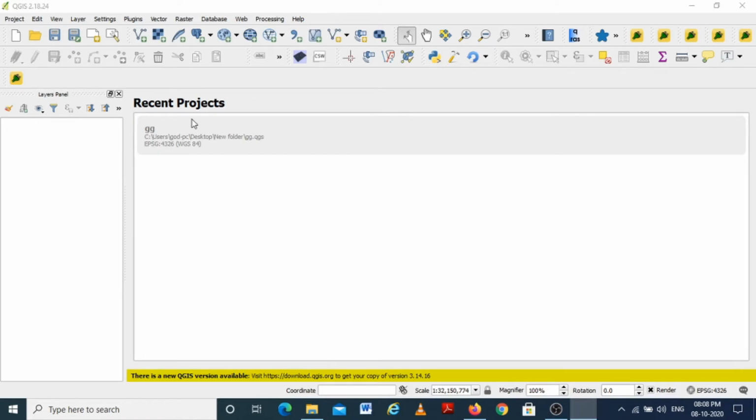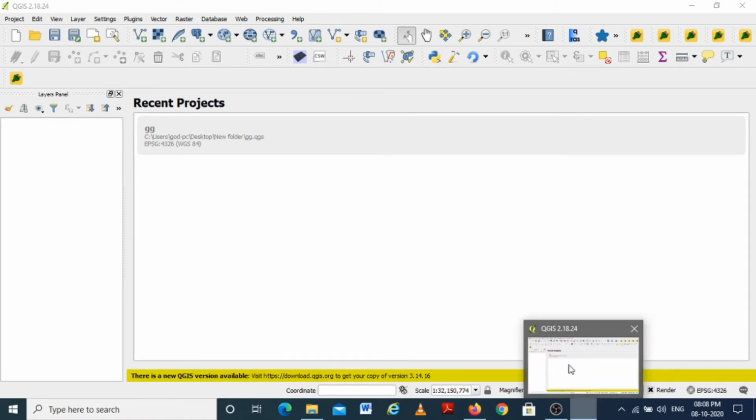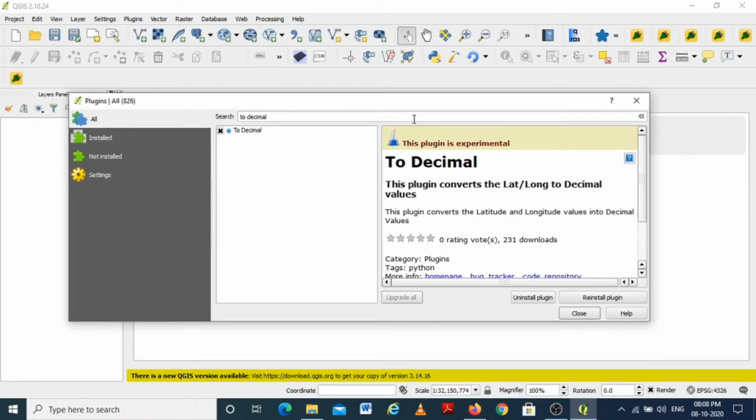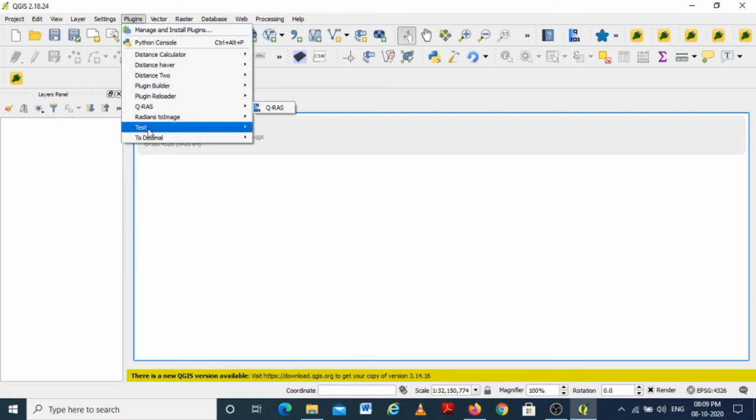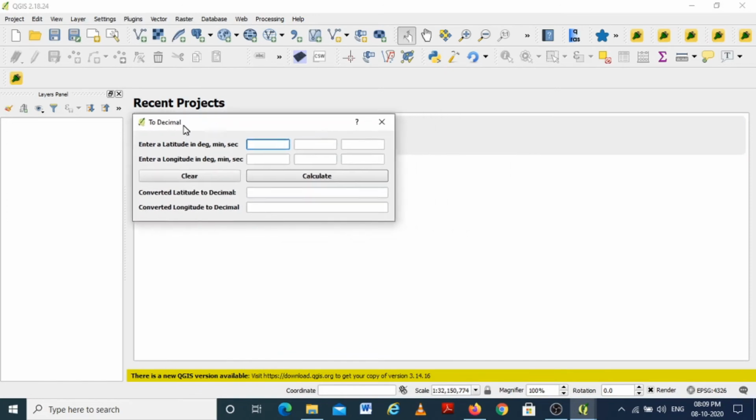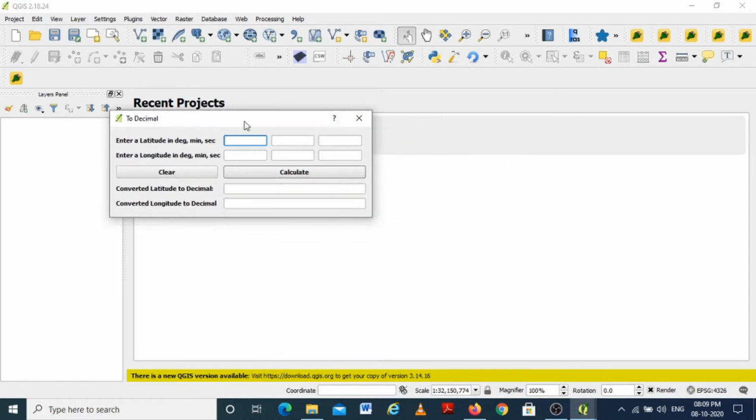So once it is installed, you will get a window which tells that the plugin is successfully installed. Now close this window. To find out the plugin where it is installed, I am going to plugin menu and I am coming down and I can find out my plugin which is installed into the QGIS. So click it, it will open the user interface and you can use this plugin.